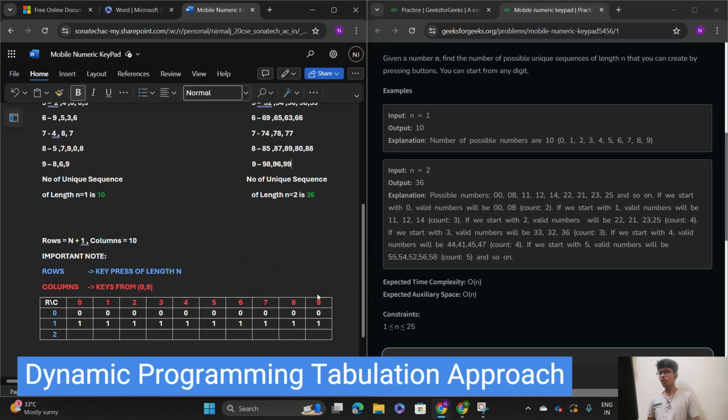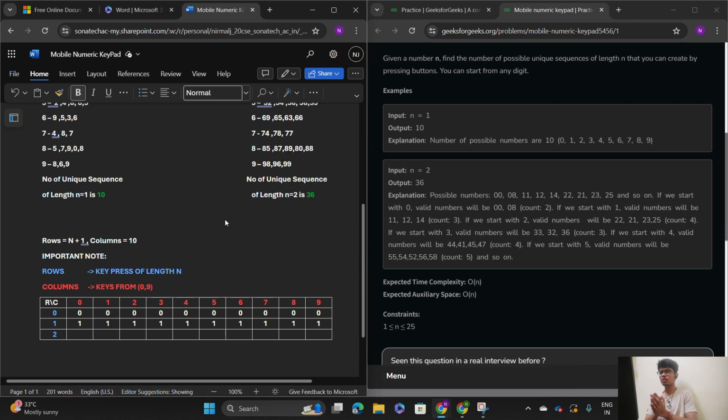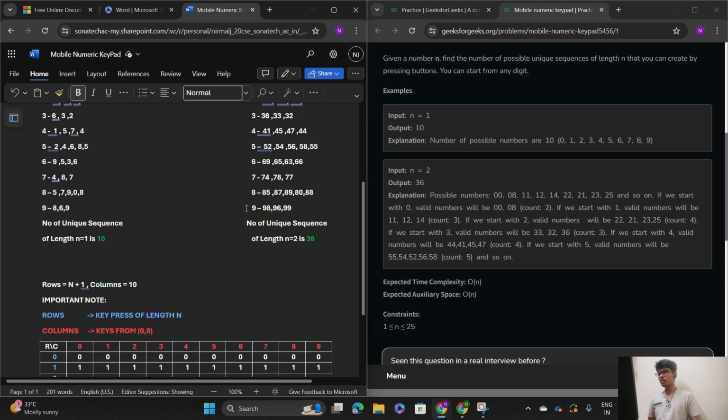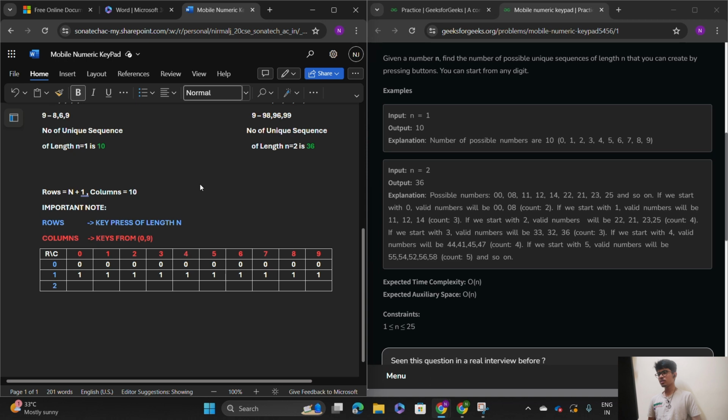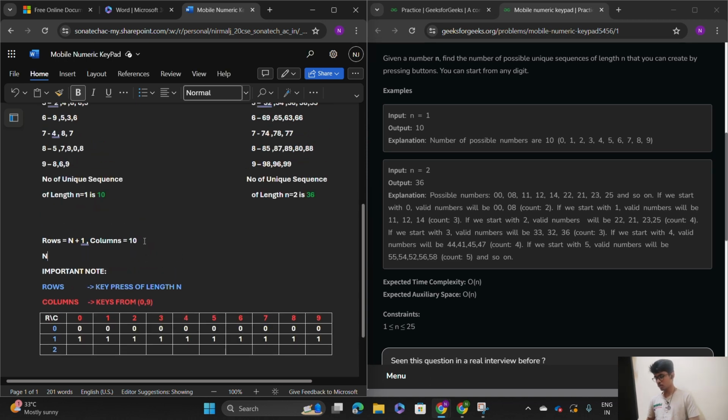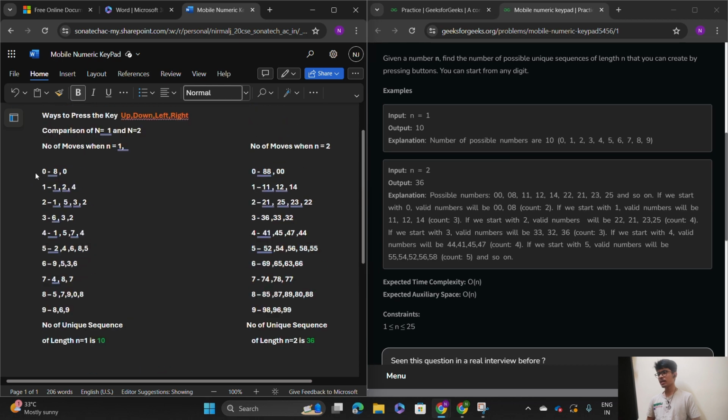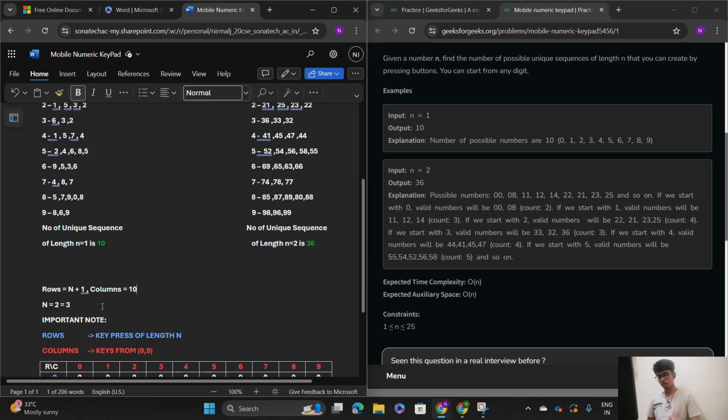Now, I have previously told you I'm going to follow the tabulation approach. So first of all, I'm going to create n plus 1 rows. If n is equal to 2, the number of rows that I'm going to create is 3. And the columns are always the same. You are going to check for the 10 digits from 0 to 9, so that's why the columns are always 10. There is no problem in that.